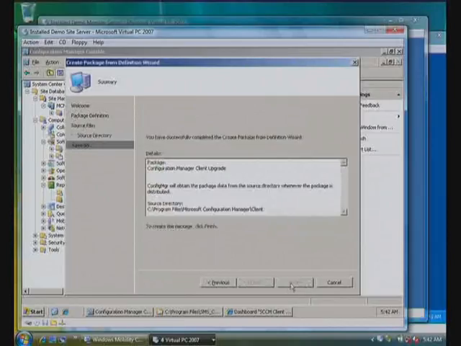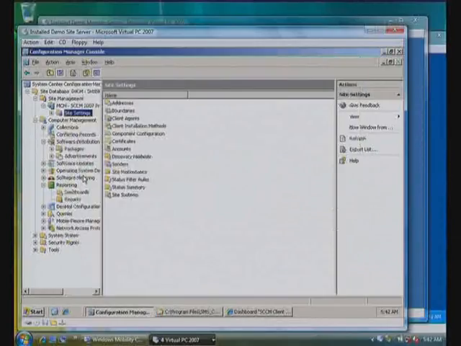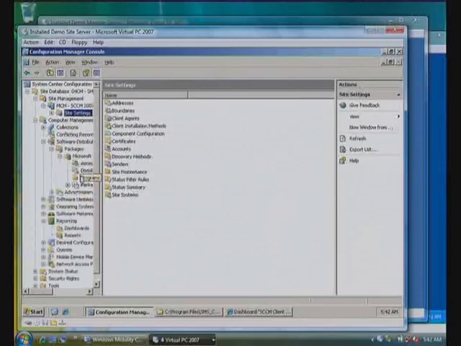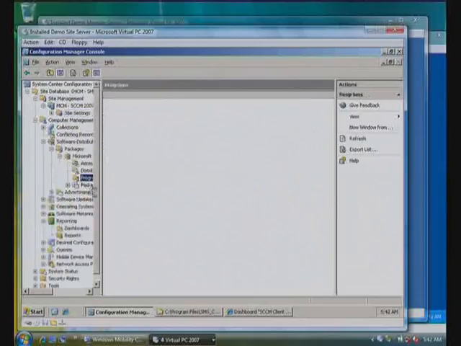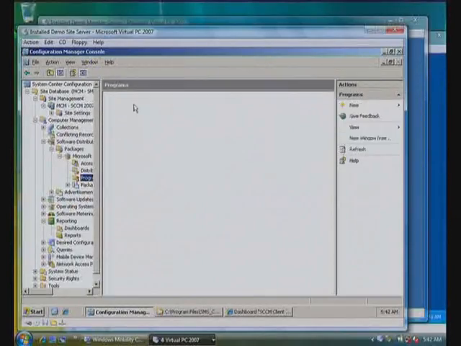And so you'll import that package definition file. And then you may or may not want to make a change to it. You have one program that's built in by default, and that one program is your client upgrade program. And that client upgrade program does have command line switches on it.